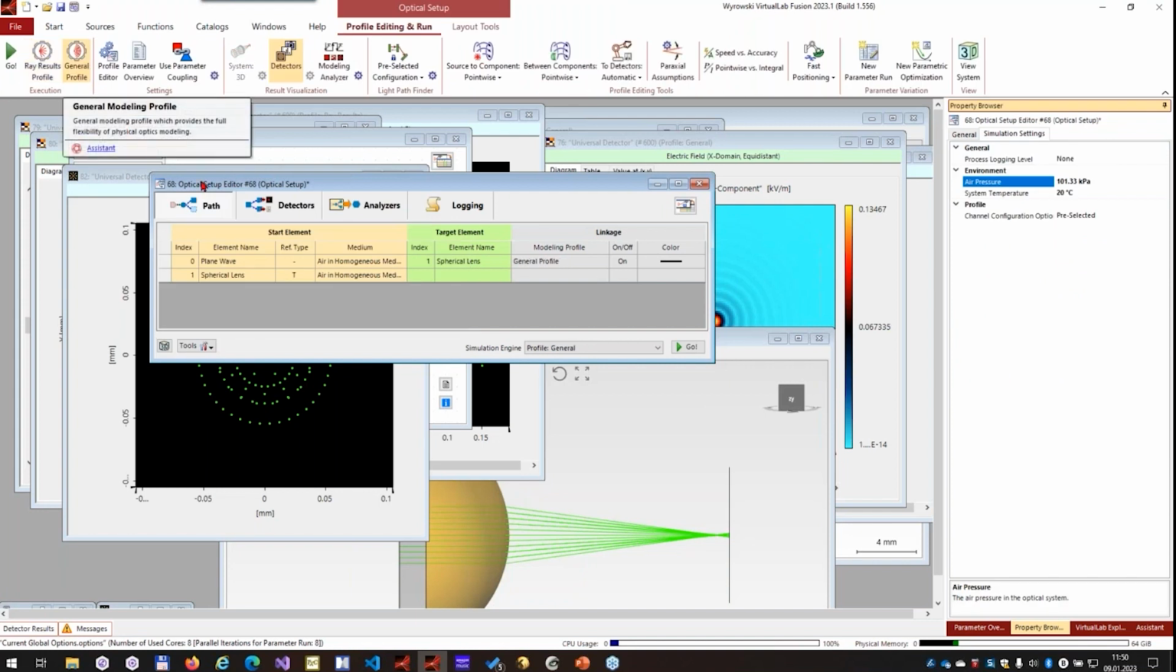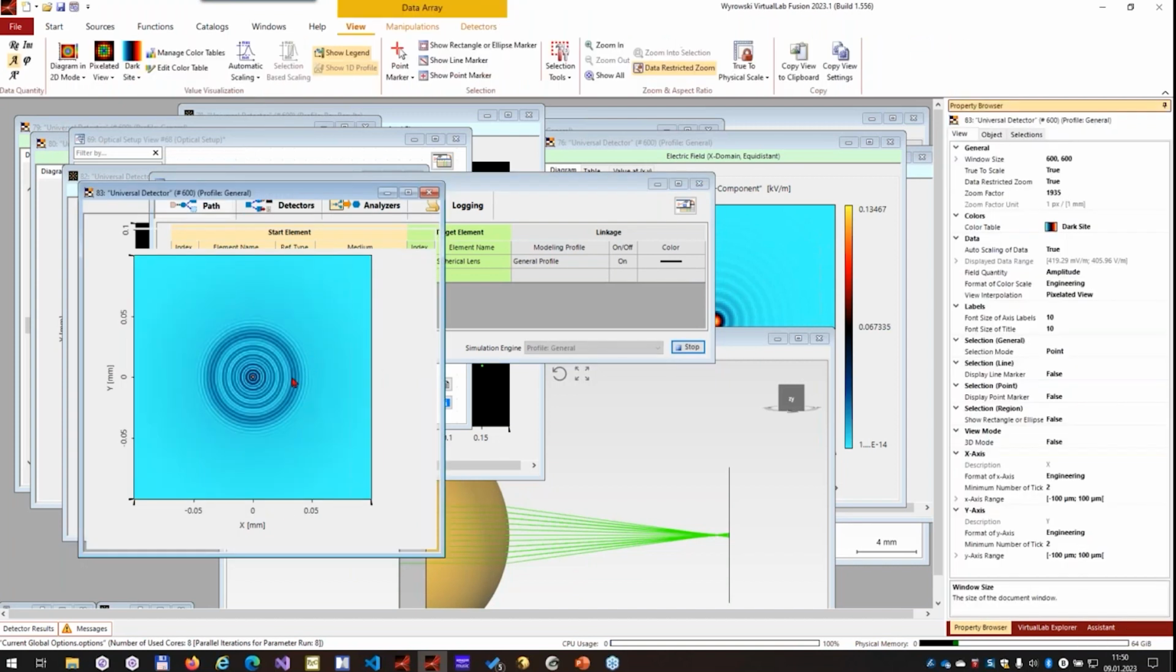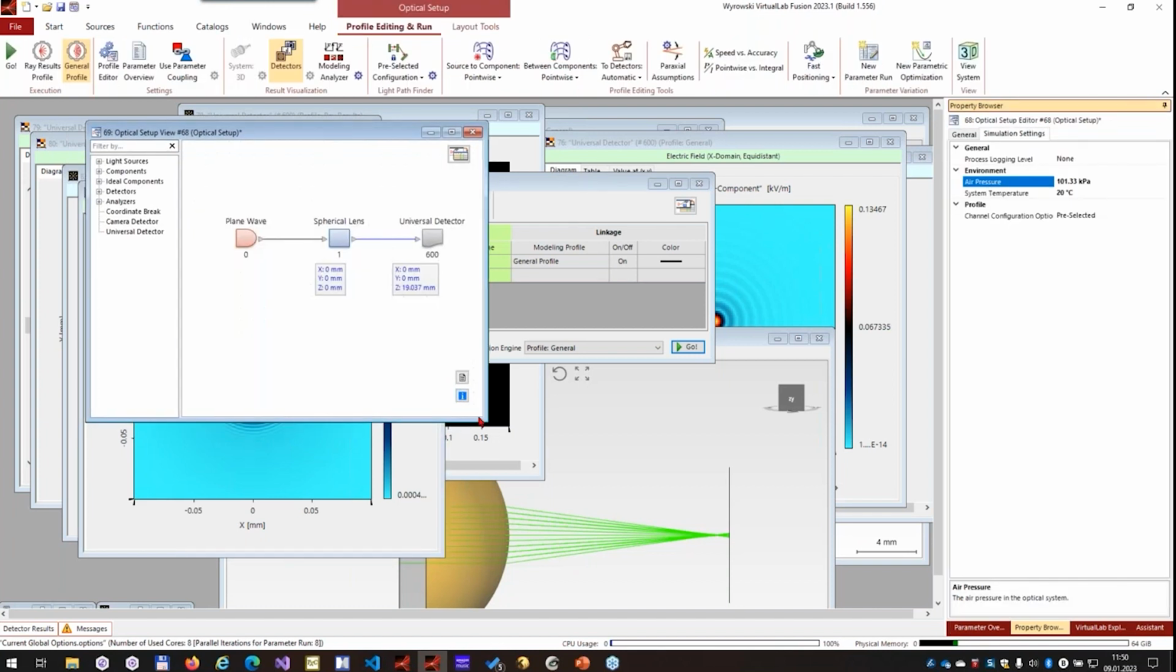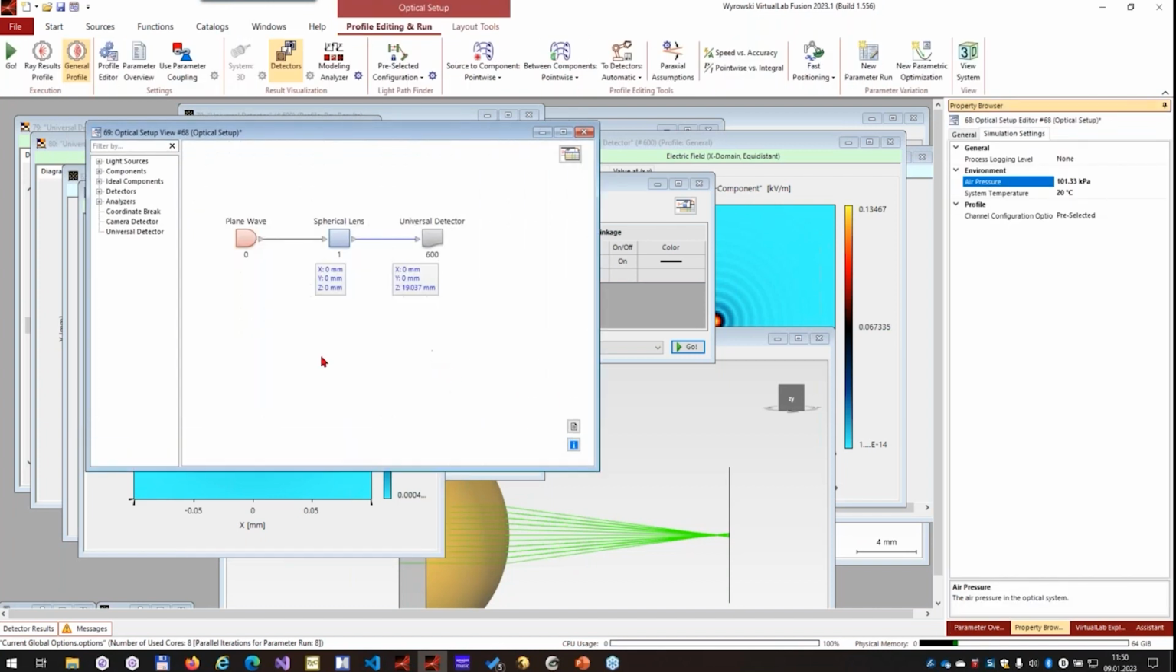Finally, I'd also like to make a simulation of the general profile once more to see a nice focal region evaluated by the general profile, where you see some crazy spherical aberrations. I think it is quite amazing how easy it is to do such simulations, and as you could see, the user does not have to take care of any of the settings because everything is done automatically.